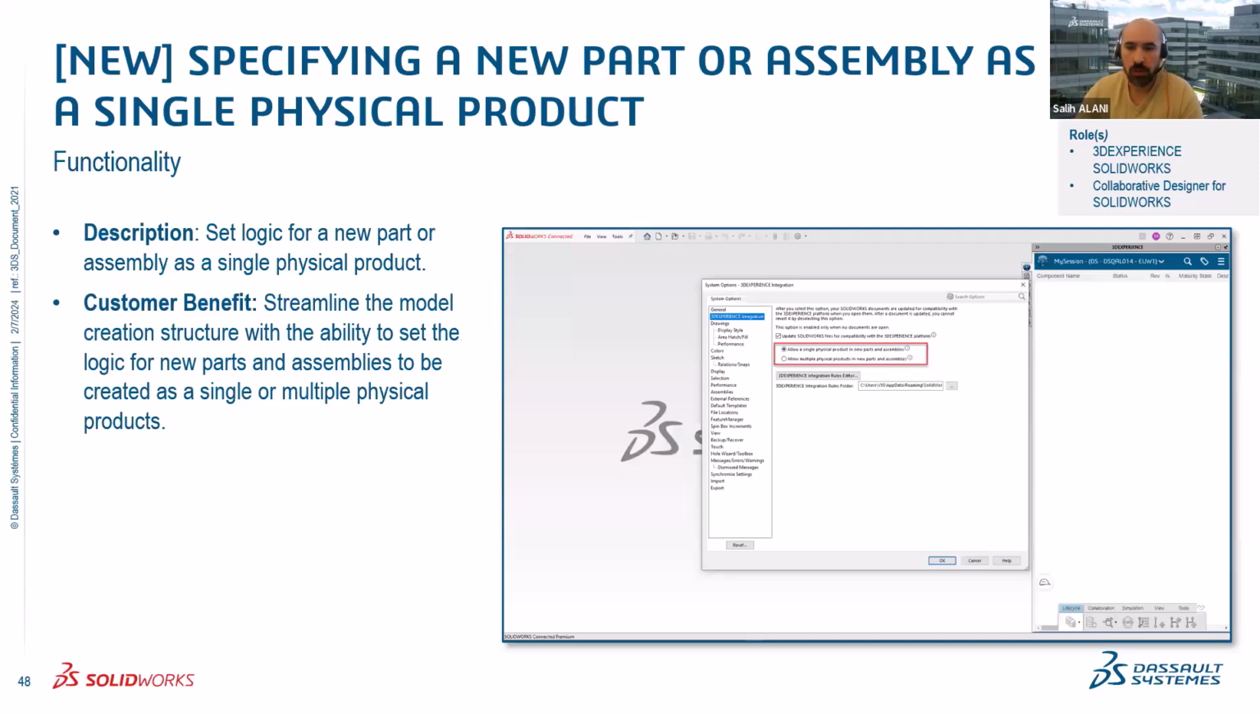And also, when you start creating a configuration, you would be able to select and streamline the process, whether you would like to create a physical product and representation, or you would like to create a physical product that will have a unique part number. That's something that you can set up at the start, so you can choose which logic you would like to start with.